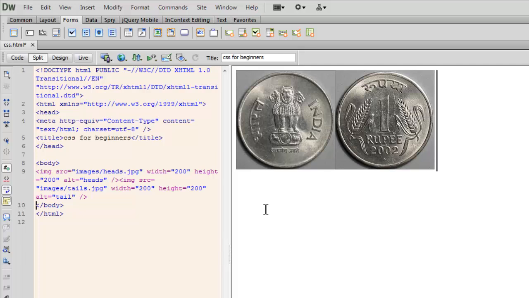So I'm going to show you how this can be done purely through CSS. I have a feeling this is going to come in pretty handy. It should be a good lesson for beginners, and for advanced users maybe they may not learn anything new out here, but it's a must watch for any beginner user of CSS or Dreamweaver.